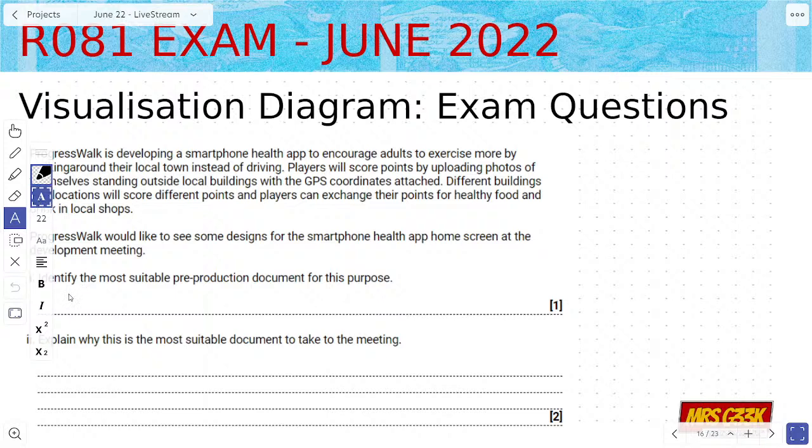You wouldn't have mood board or mind map at this point, because that won't show you the designs for the app. So mood board and mind map are done really early on, when you're brainstorming ideas and coming up with color ideas, etc. So by this point they'll want to see some designs. So this is why it's not going to be the mood board or mind map. Always look for those clues, because some people might think mood board or mind map's fine, but it won't be in this case. So it's definitely visualization diagram because it doesn't move.